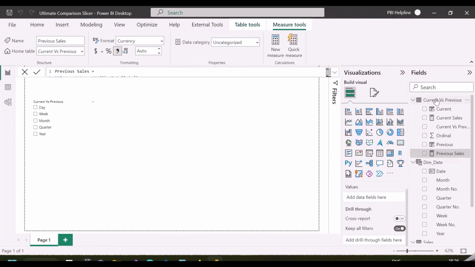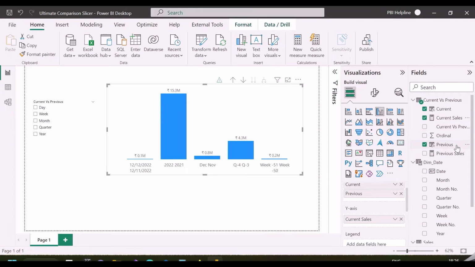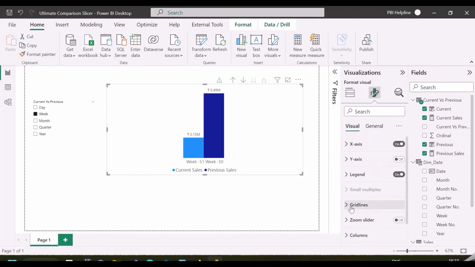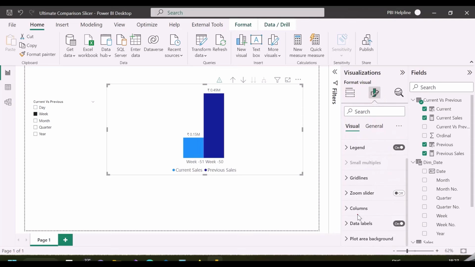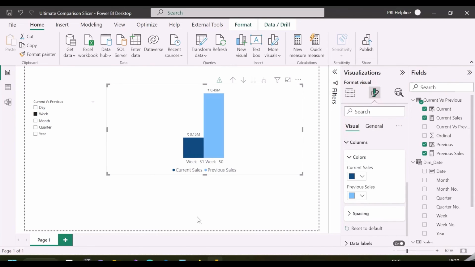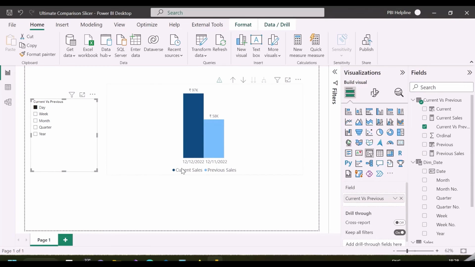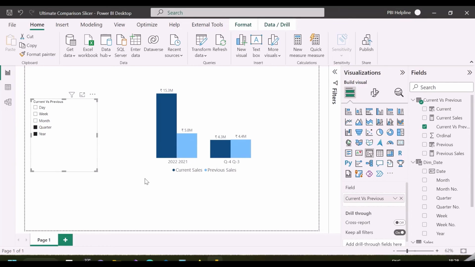Alright. Let's now use both the measures in y-axis of my column chart and see how it looks. So I will drag my current sales and previous sales measure here. With this, you will see the column chart visual is now showing the current week and previous week sales, because week is selected in the slicer. Now this visual is ready, and you can test its functionality to see if it is showing the expected values or not. One thing left here is to create a dynamic title so that it will show all the selected items in the title of this visual.